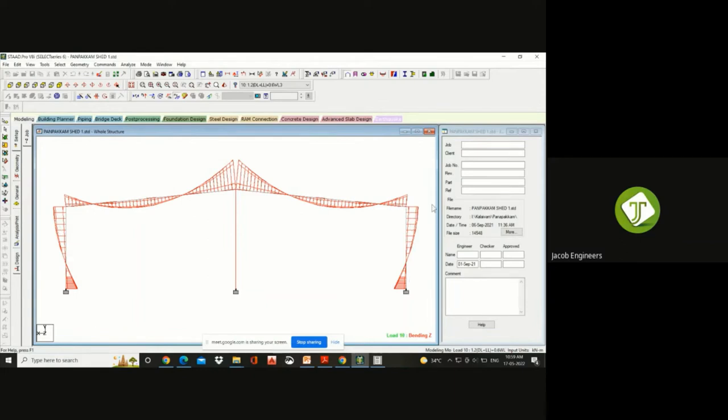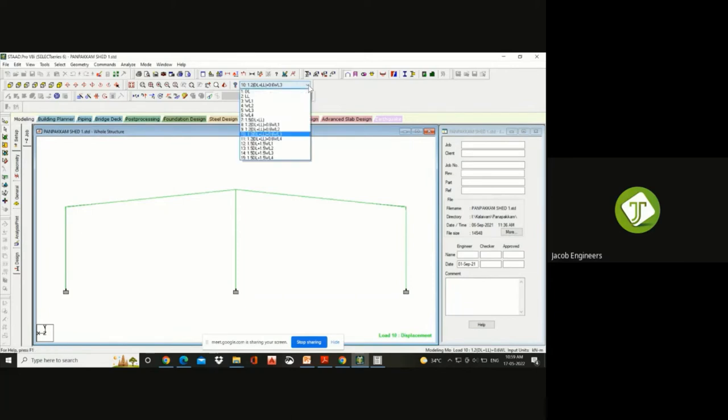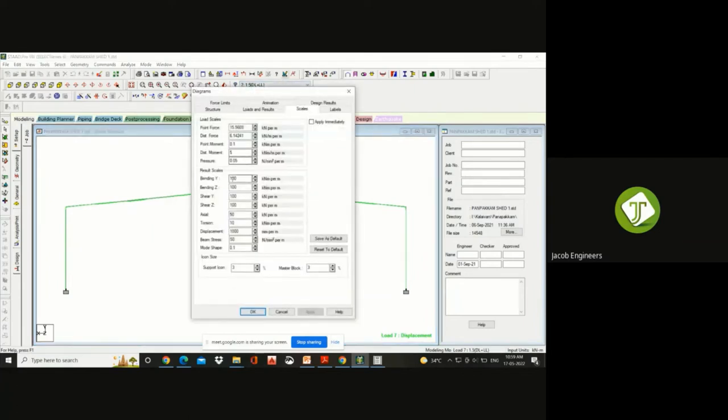In addition to that, you need to check your deflection also, lateral deflection. For the vertical member, you need to check the lateral deflection. And for the horizontal member, you need to check the vertical deflection, right? So this is the bending moment area. Deflection will be checked for your serviceability condition, right? So if you are unable to see the deflection, you can increase the scale here.